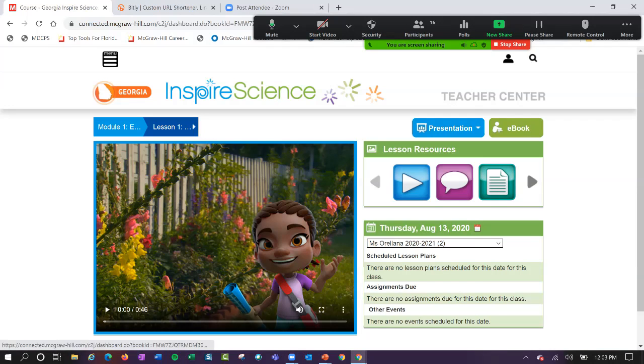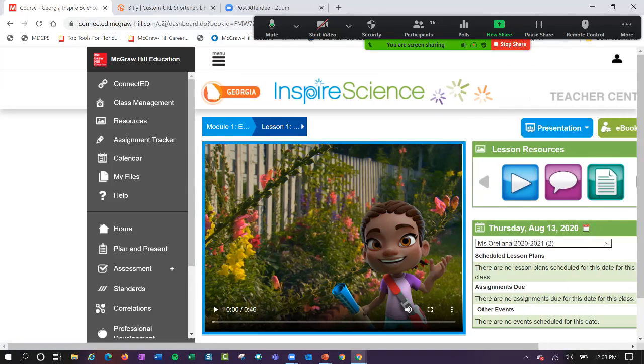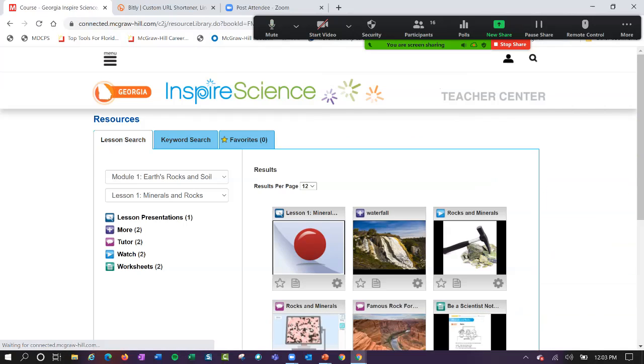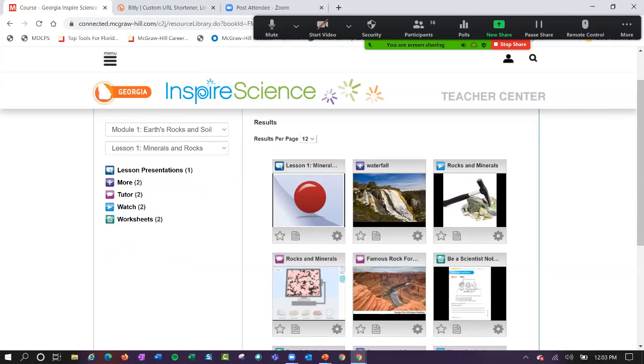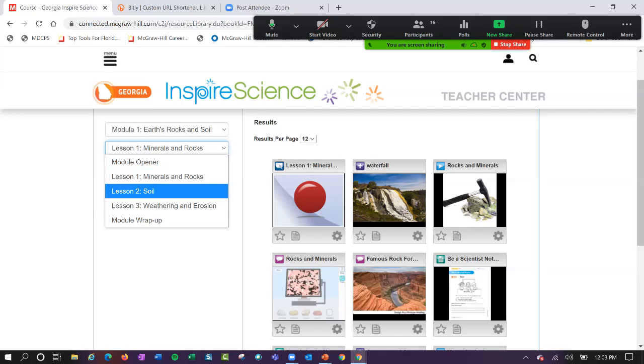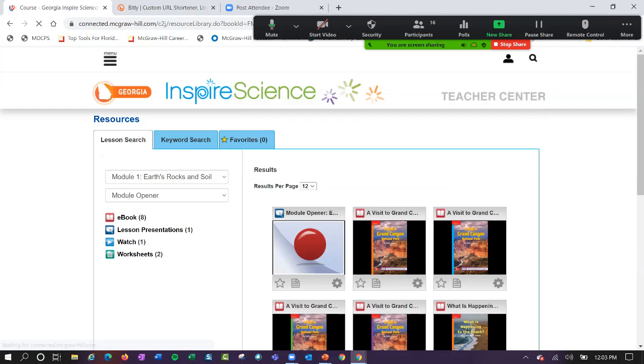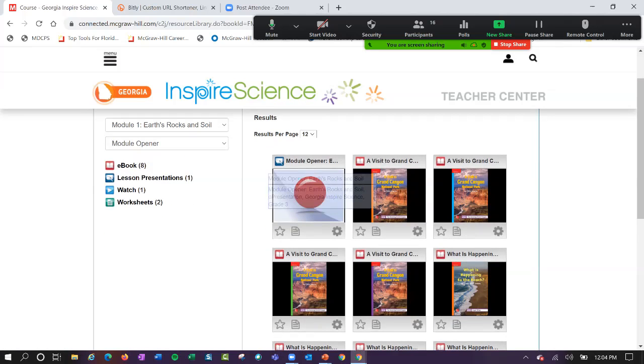Another way that the teachers can see the resources is by clicking on the menu icon on the upper left-hand corner and then selecting resources. Once you're inside of resources, you have two drop-down options here. The first one is for your module, and the second one is for the different lessons or the different parts of that module. So let me show you real quickly. At the module opener, you're going to see that there is a module opener presentation for you. This is also going to be where you find your leveled readers, okay?